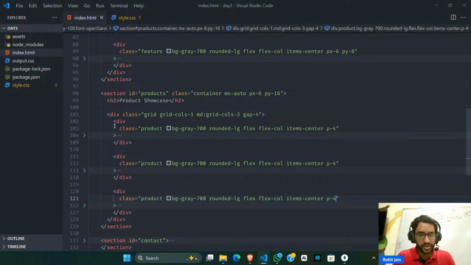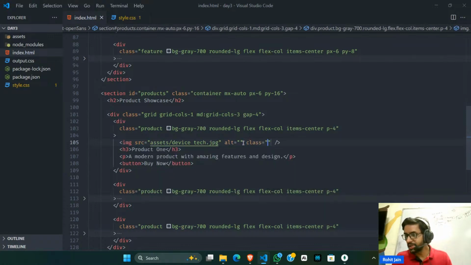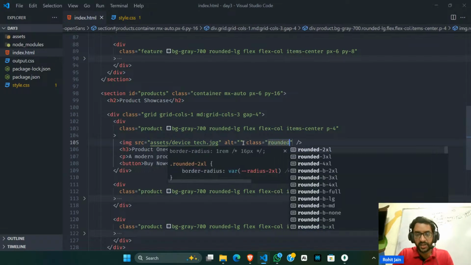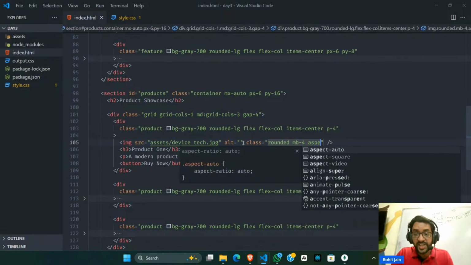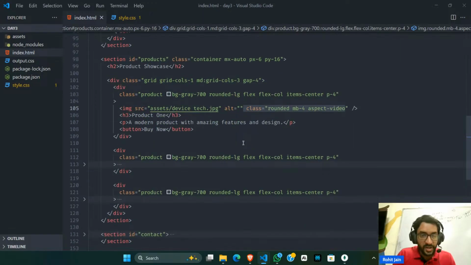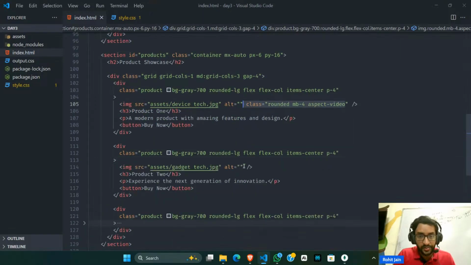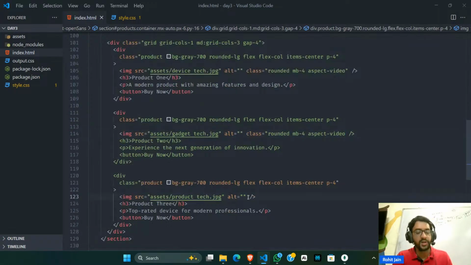We can use the aspect ratio again. Okay. So I think what we can do is, first let's make the image have rounding borders. We need some margin on the bottom, and let's apply the same aspect video on the image. Again, copy and paste. It's a fantastic thing. There you go. And copy and paste on this as well.